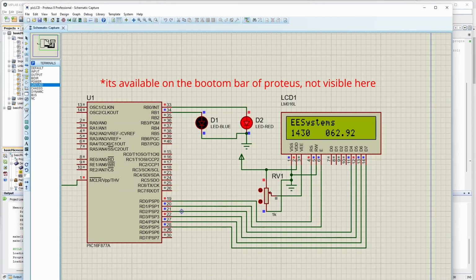So that is a driver. In this driver what we have done is we have initialized, written characters, written a string, written an integer number, written a decimal number. So all that is there in the driver.